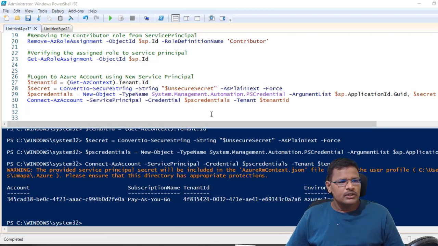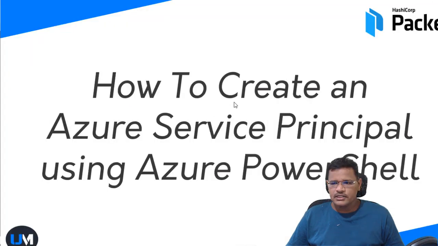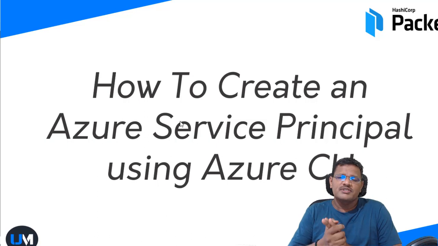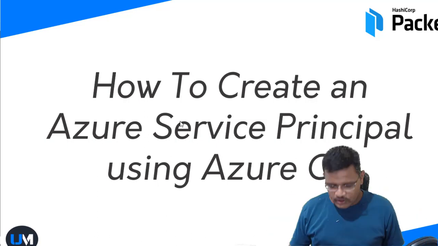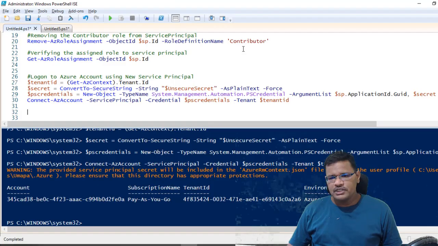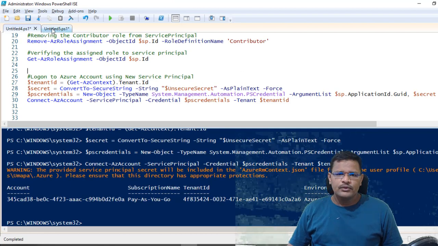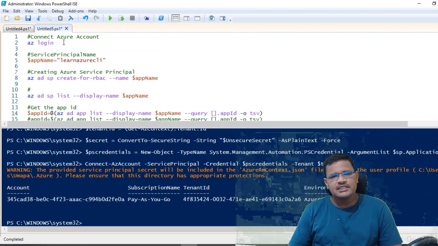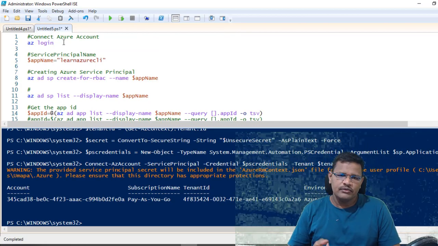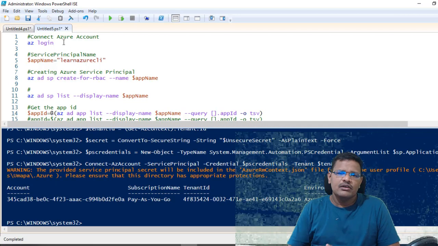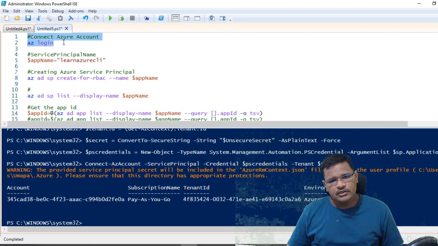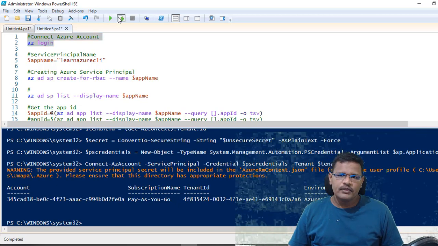So let's go back to our slides and see. Now we create a new Azure service principal using the Azure Client tools. I'm using the same PowerShell ISE to create the service principal using the client tools. The az is a command we will use for managing all Azure resources using the Azure Client tools. To connect using the Azure Client tools, we have to run az login. Let me run this one.